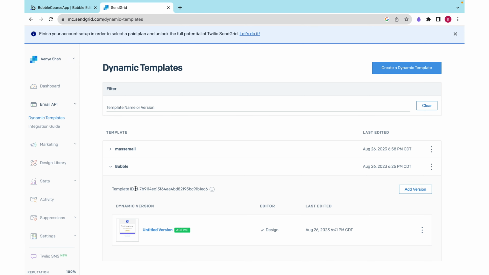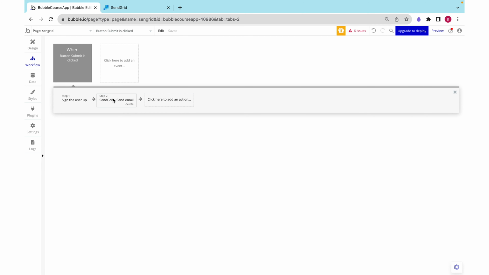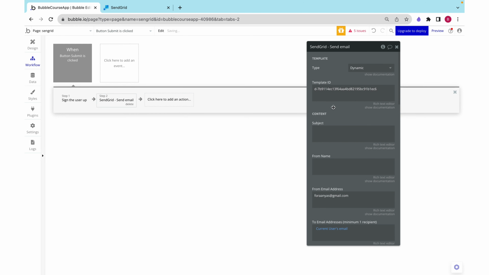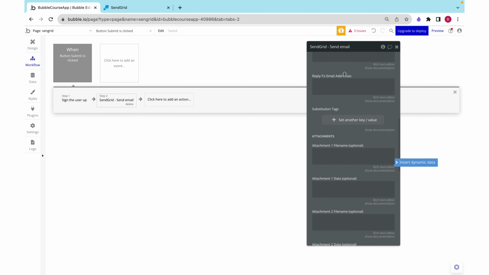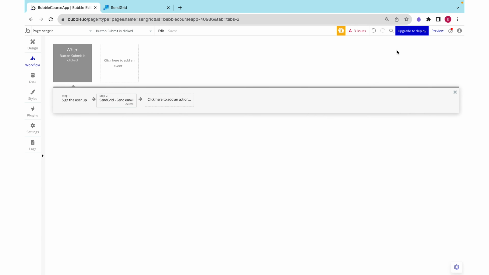Now, if I look over here, we can see that I have this template ID option. So over here, I'm just going to paste that right in there. I can set the subject equal to thanks for enrolling from Anya, and all of this is good. So let's try this out.